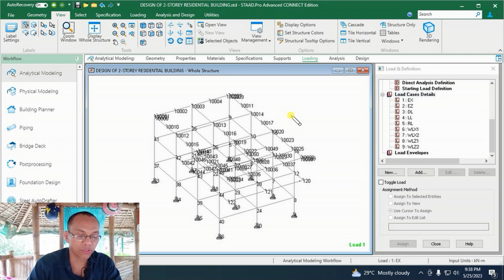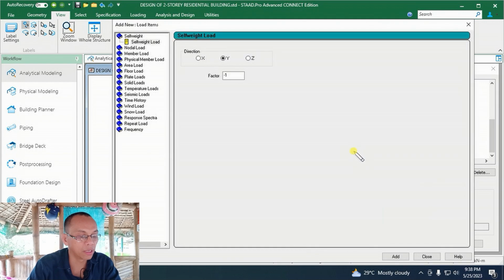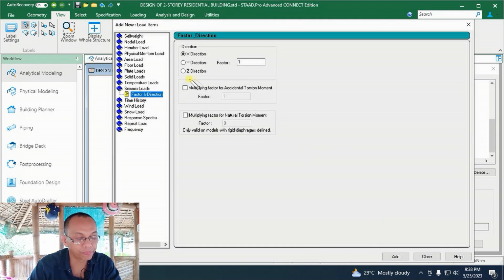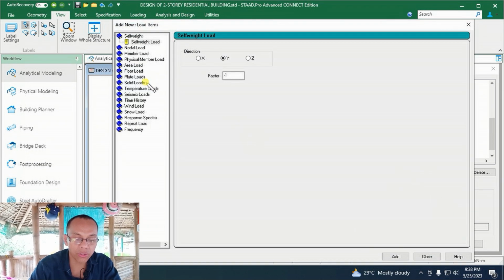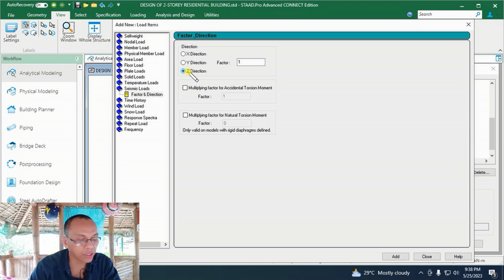Let us go back to the first primary load, AX. Highlight it, then click add. Select seismic loads. Click X direction, turn on factor for accidental torsion, then type 0.05. Turn on factor for natural torsion, and it's going to be 1. Click add, then close. Next, EG, click add, click seismic loads, click Y direction, again turn on factor for accidental torsion, and it's going to be 5%. Multiplying factor, type 1, click add, close.